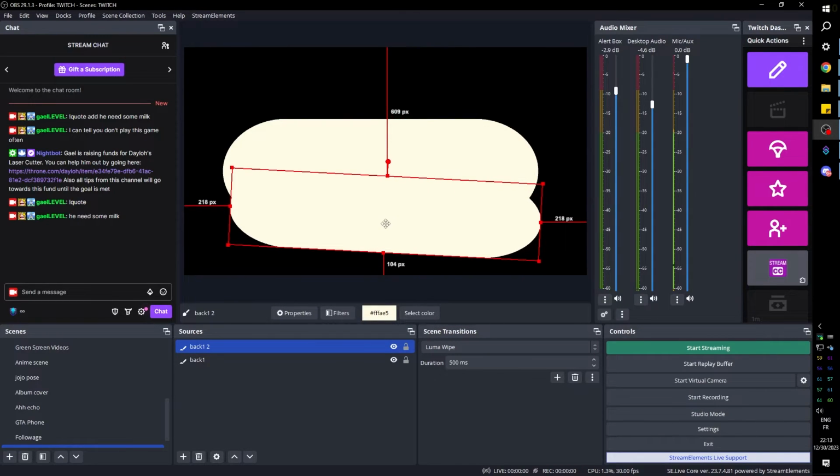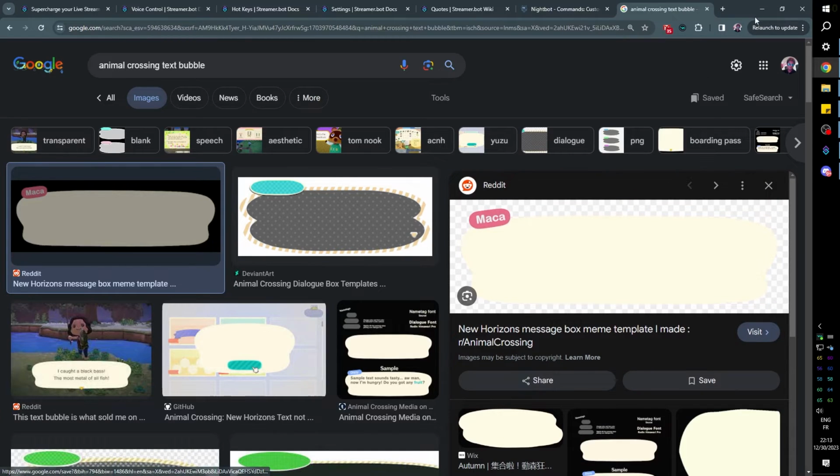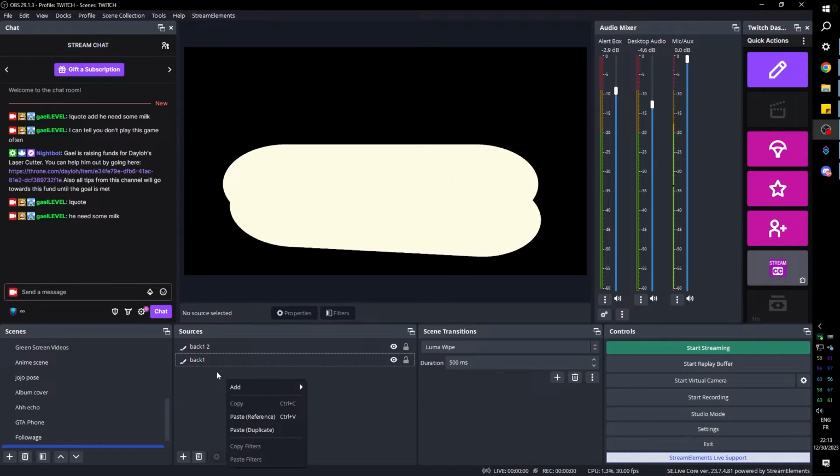Click OK. Move this around. Of course, you want to take your time. I'm making a tutorial. I do not have to take my time. All right, it's a little squishier than that. Okay, cool. Now, finally, let's add the name tag.